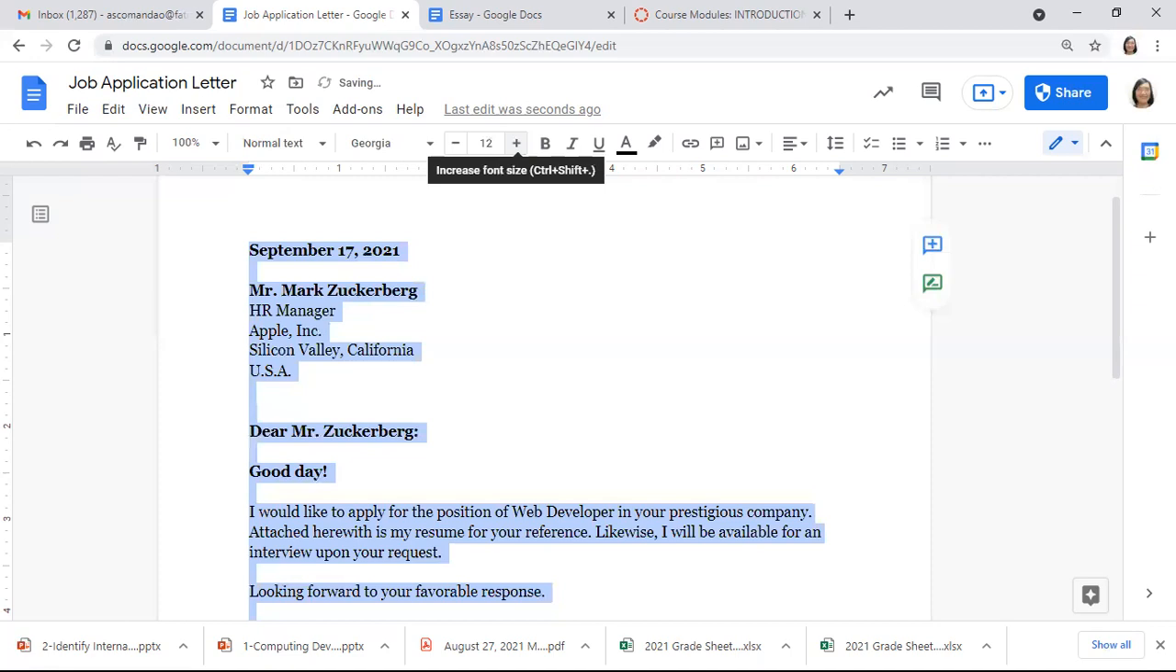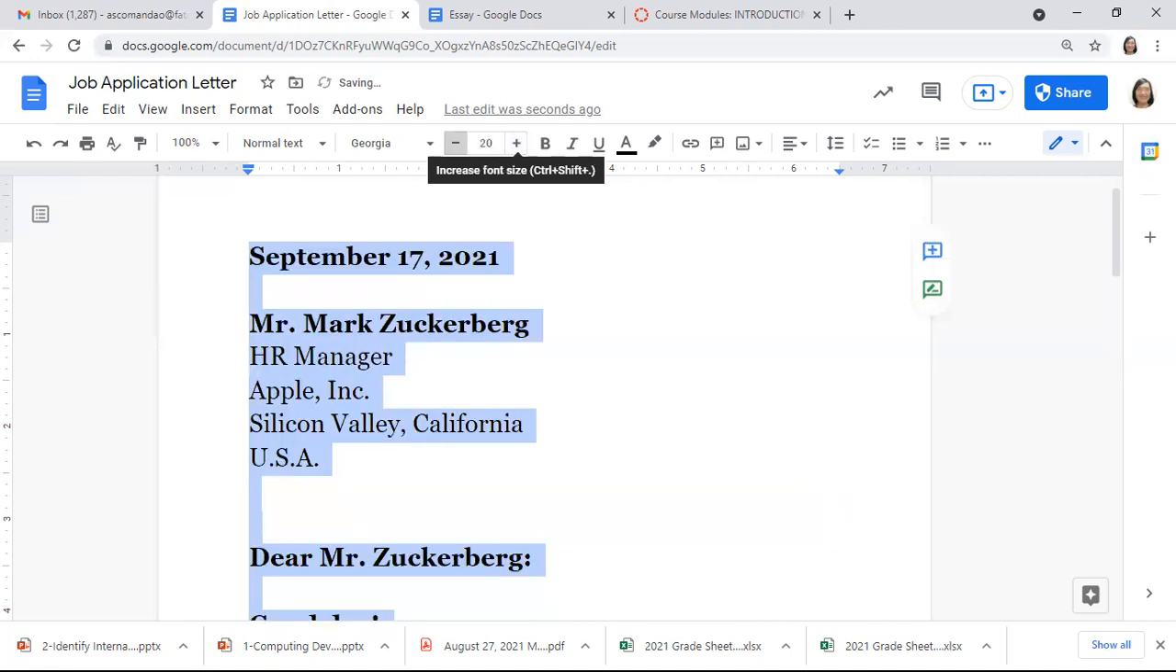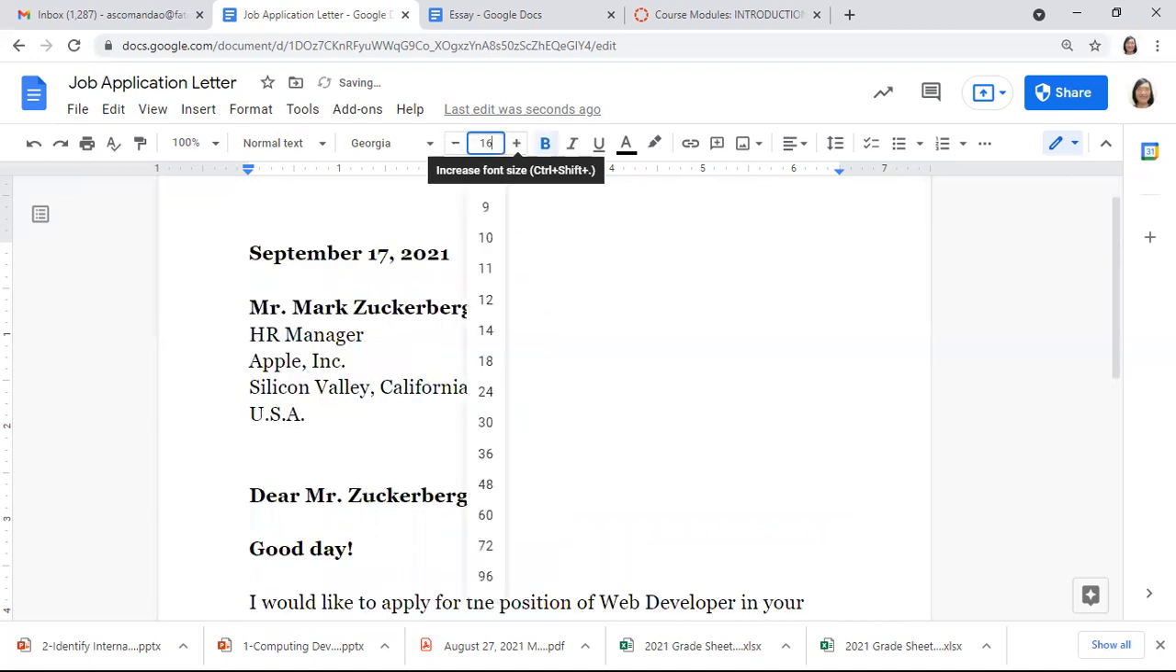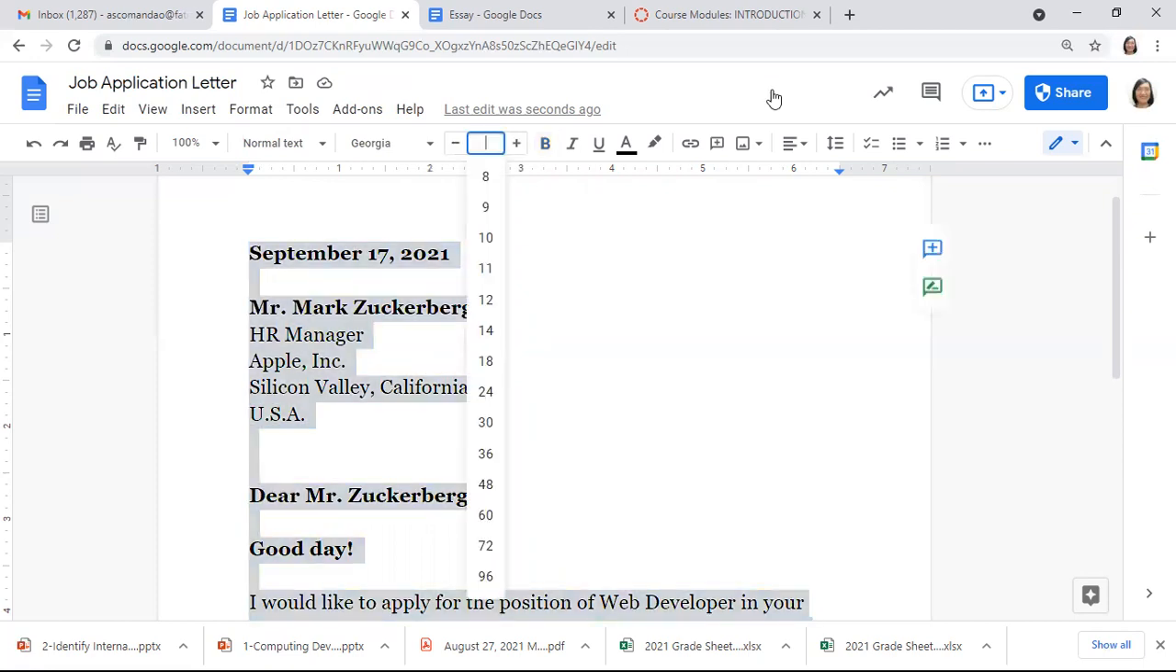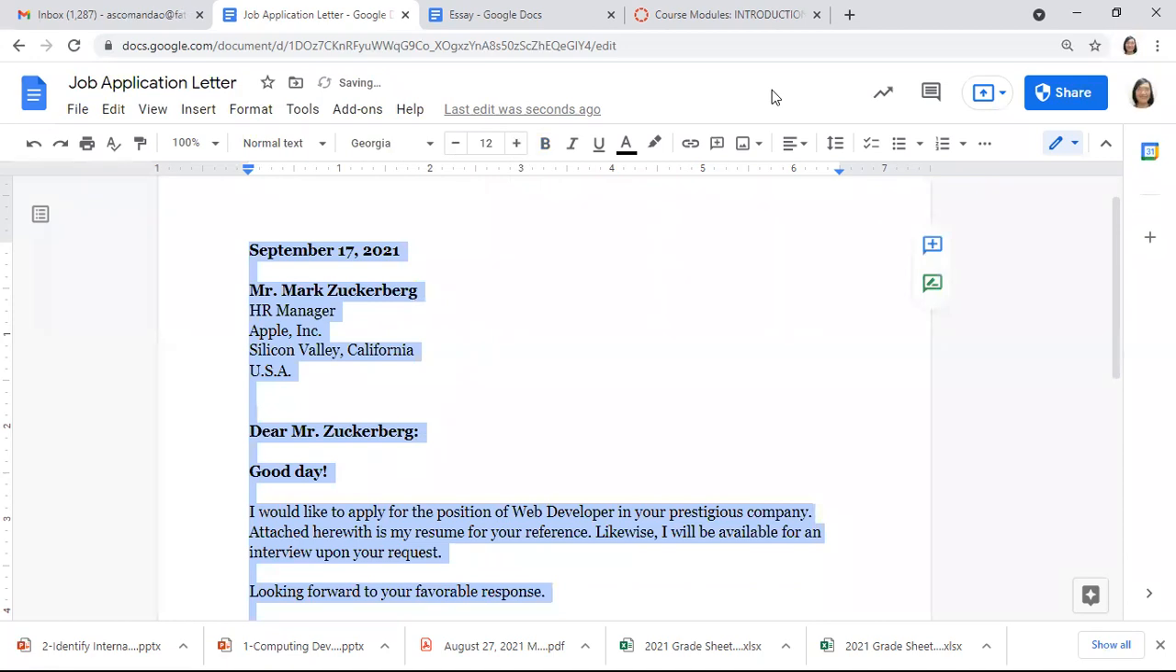Okay. Now let's go further down. So it's already too big now. So I can just type also, let's say it's 12 points, enter. It has to be selected first, then type 12 in the font size tool. And there you go. I have 12 points.